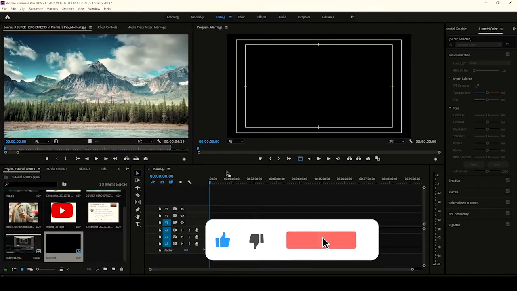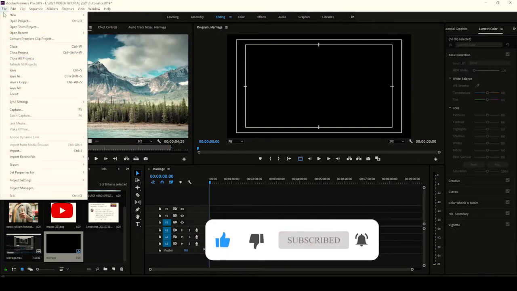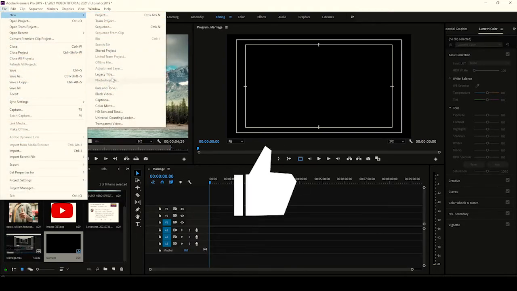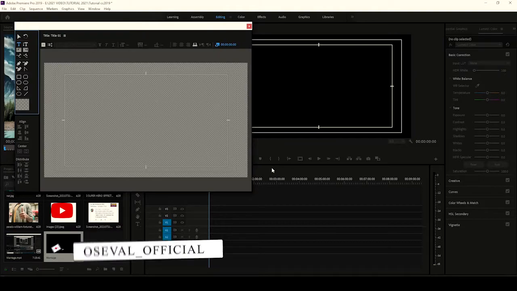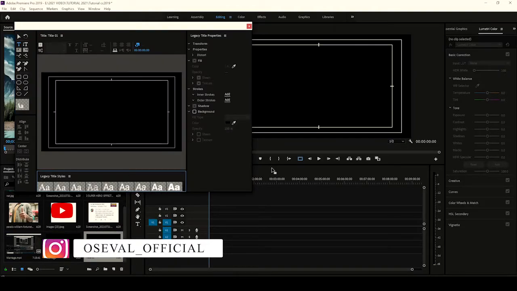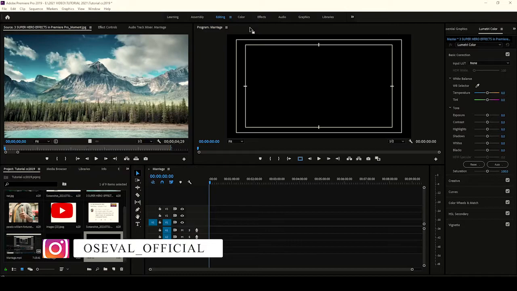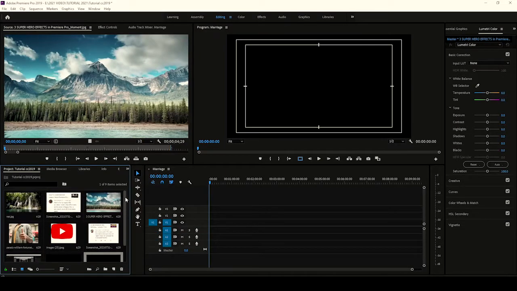So to get started, we go to File, New, then Legacy Title. On clicking on it, it will take the timeline settings, which you see here, 1920 by 1080. We click on OK. But before then, I will have to place an image on the background so that we know what we want to do. So let me close this window. Then let's take an image among those that I have in my bin.